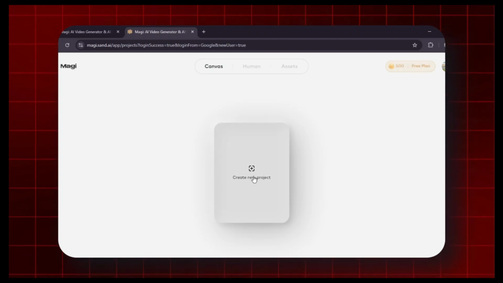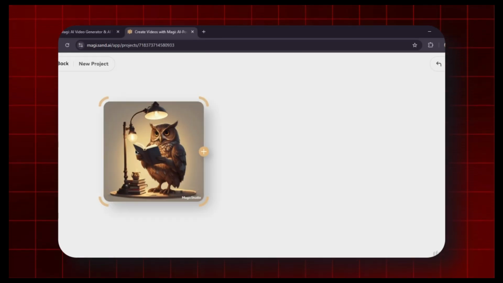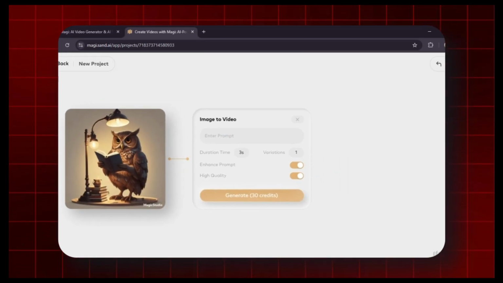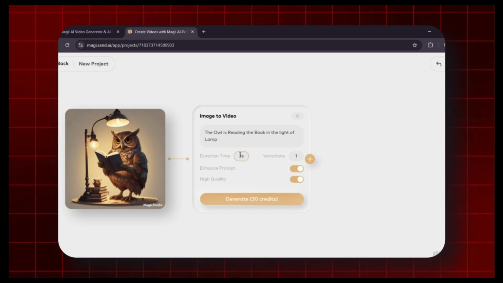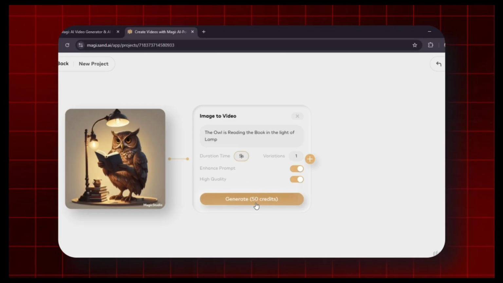Now let's create one. Click on Create New Project. Then click the Upload option. Upload any image you want to turn into a video. Once the image is uploaded, press the plus button. Paste your prompt into the box. Select the duration of your video. Example, a 5-second video costs 50 credits. A 10-second video costs 100 credits. For now, I'll go with a 5-second video. Don't change any other settings, just click Generate.